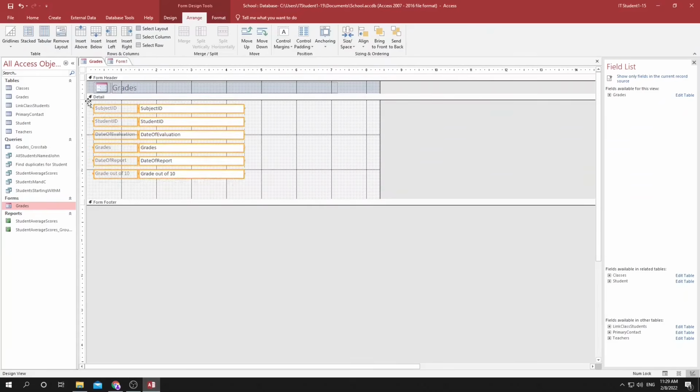We can easily insert new columns and new rows in the Arrange tab with these buttons up here. And then we can click and drag the fields into the new rows and columns. And we can also delete just by selecting and pressing the delete key.